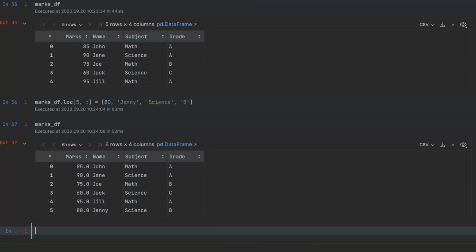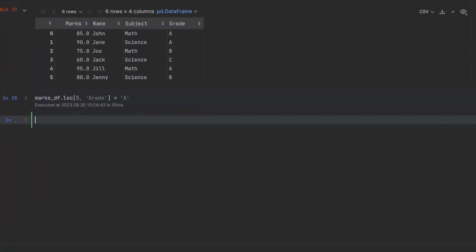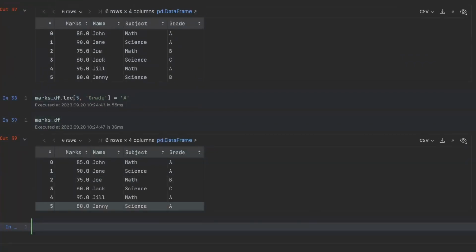Of course, we can also change a single value. This is done the same way as above, just with indexing already existing values and overwriting them. So, for example, if we wanted to change the grade in row 5 to an A, we could do it just like this. And now Jenny has an A.